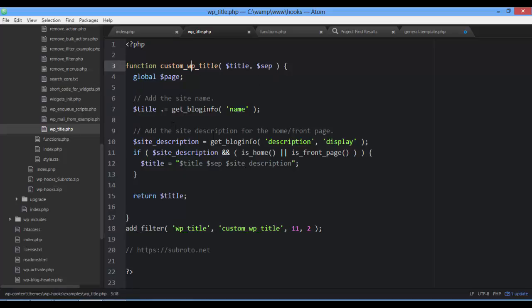Then custom title takes two arguments. It is the priority field. Normally the default priority is 10 and here it is 11. So first all other functions execute and then my function executes. If I give it priority 9, then my function executes first, then all the other default functions with priority 10 execute.